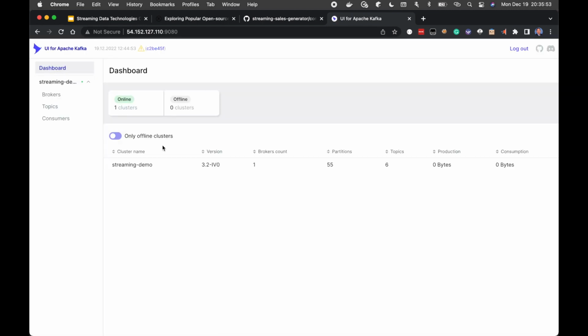So again, this is the UI for Apache Kafka. It's an open source project available on GitHub from Provectus Labs. It's installed as part of the first stack. A few things to highlight.